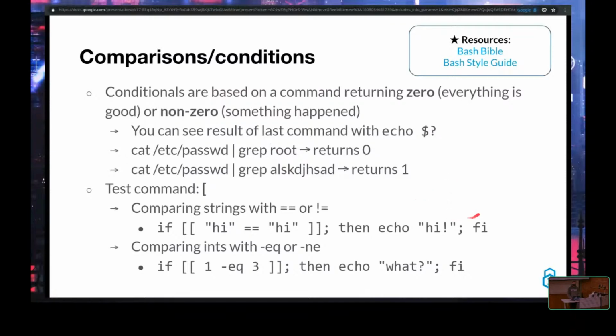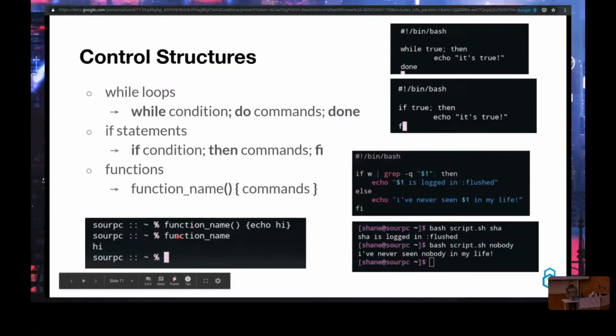Thank you, ceiling person. So string comparisons use the equal sign and not equal, which is an exclamation mark and an equal sign. And then you do integer comparisons with -eq or -ne for not equal. You get it. Okay, so I'm here.